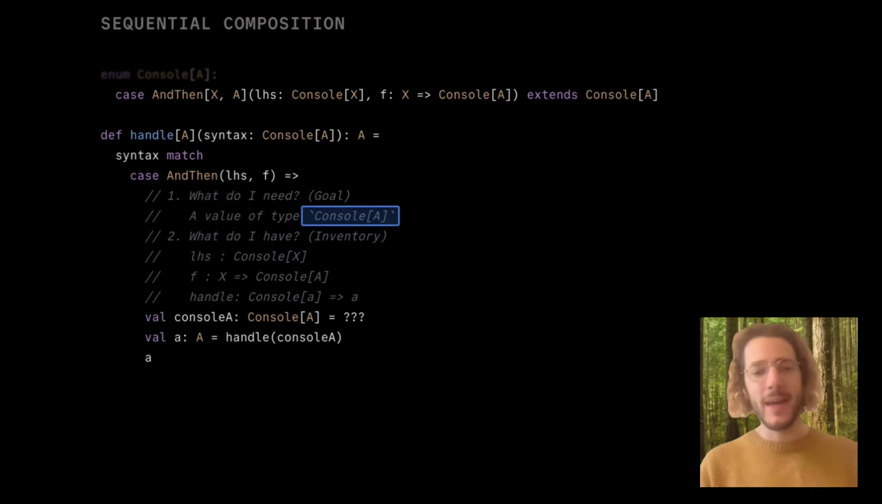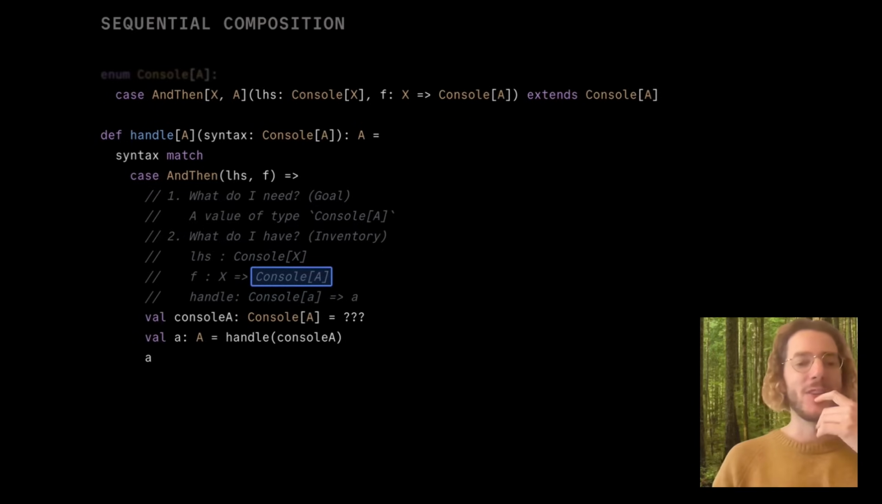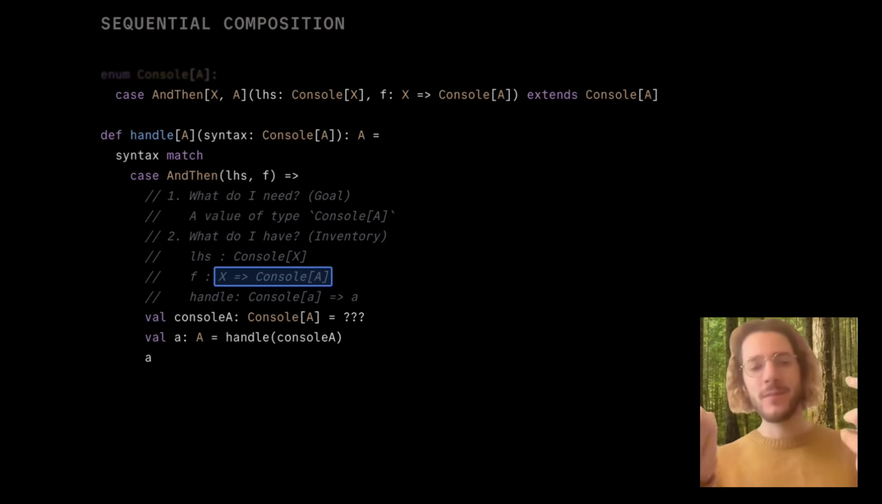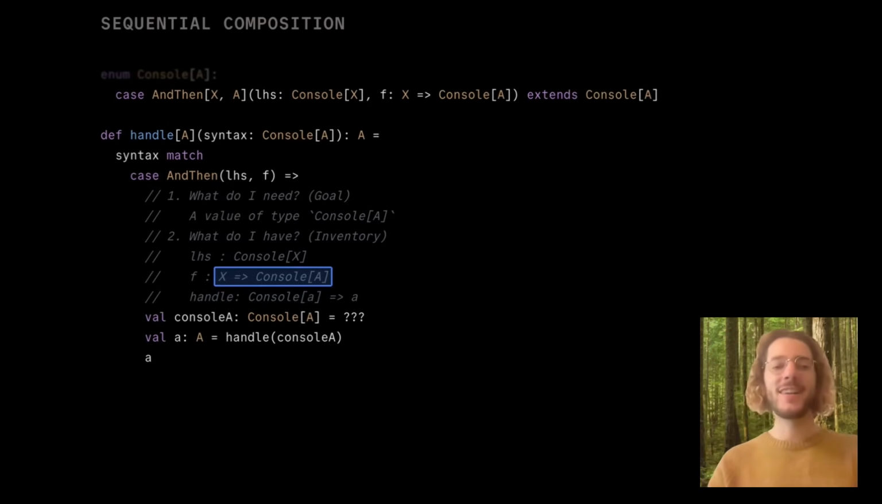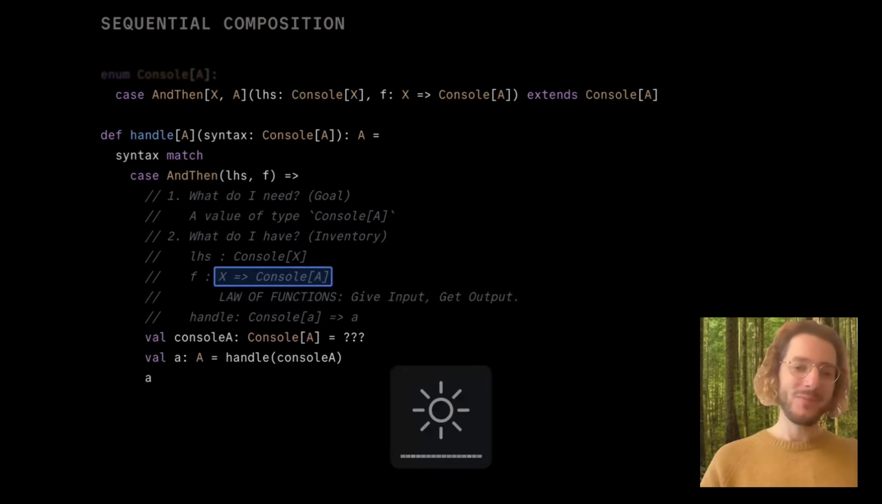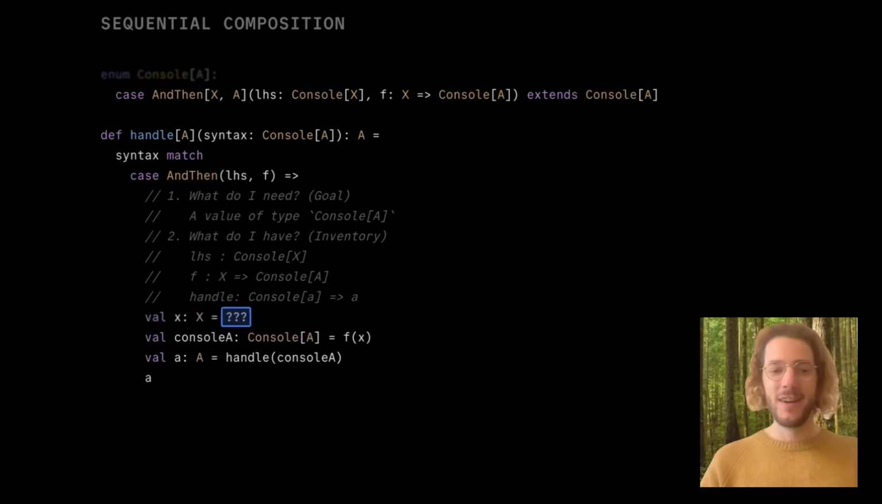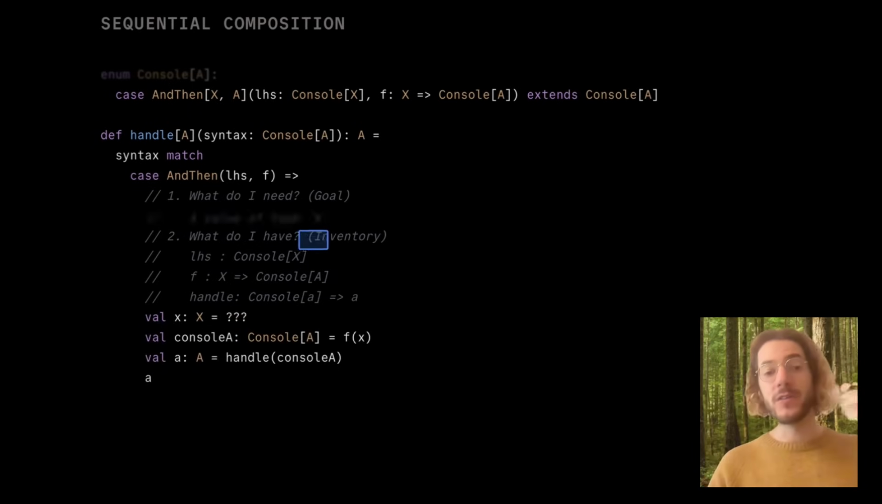So we want a console of type A. And we can, once again, peruse our inventory and see that, yes, that same F contains a console of type A. But it's locked away in this lockbox of a function. And in order to access its contents, we need to provide the input, which is, of course, of type X. So give input, get output is the law of functions, which I've made up here. So we could call f of X. Of course, we'll need an X now. So we could just pretend we have an X, and then, yay, we have a console of A. And we once again recurse.